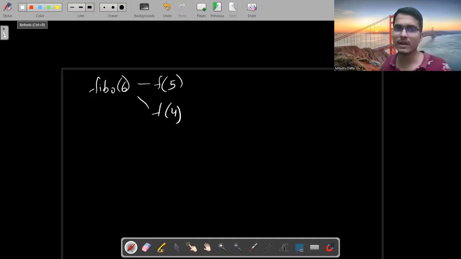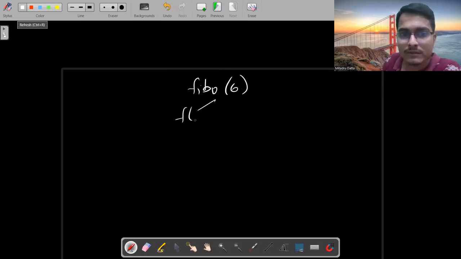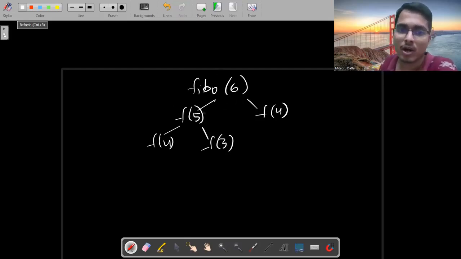If you want to calculate Fibo of 6, you will tell me that I need the previous two terms, which are Fibo of 5 as well as Fibo of 4. For 5, all I require is term 4 and term 3. I am just going to the terms and adding them, right? In the recursion, 6 will call 5 and 4. 5 will call 4 and 3. 4 will call again 3 and 2, right?